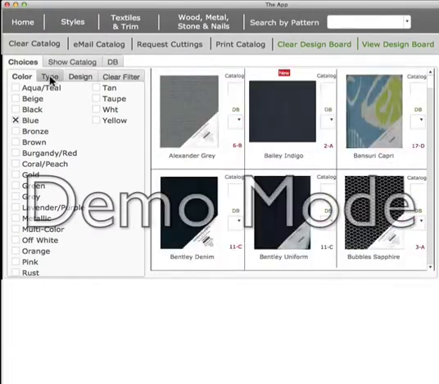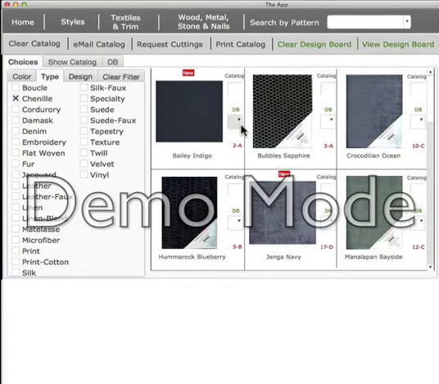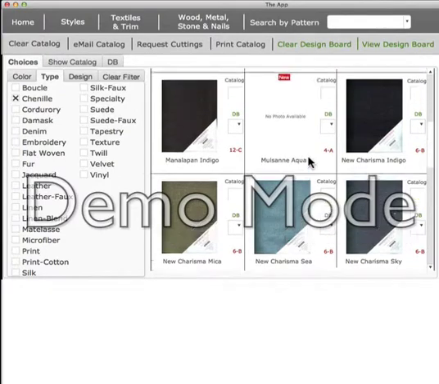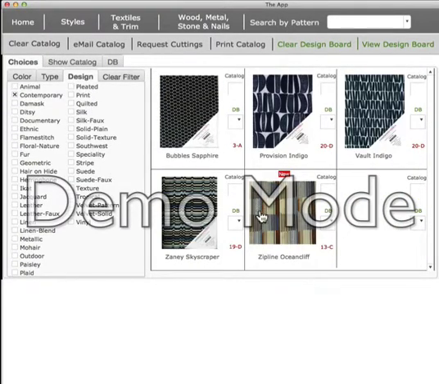Now, if you wanted to narrow it down even more to say a blue chenille, now you have all of our blue chenilles. And if you wanted to go down even further to say contemporary blue chenilles, that's what you have here. You have our contemporary blue chenilles. So that's the way that works.